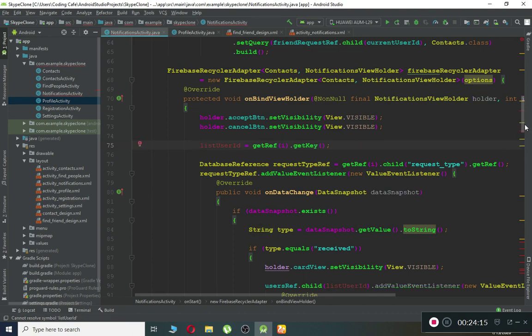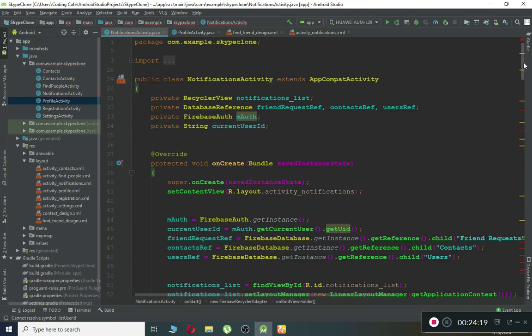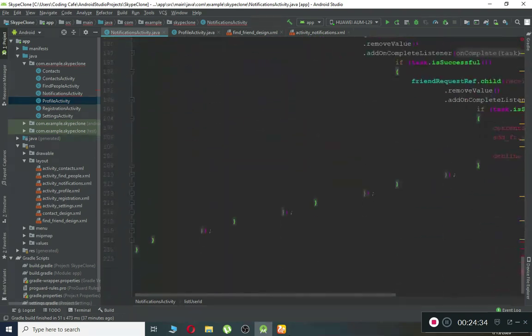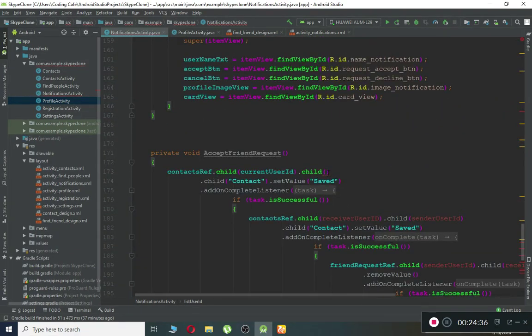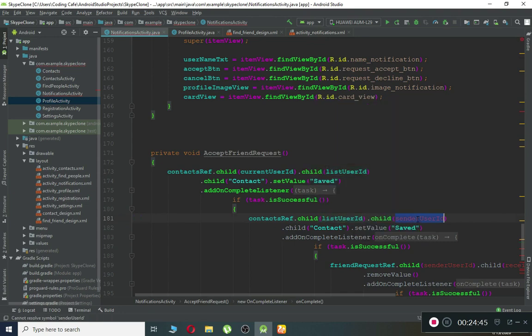Let's initialize it from the top, initialize it with null. Final string list user ID, and then the next thing is to come down to the method, and here we can say list user ID. The same thing is for the receiver: we have the list user ID. For the sender, we have the current user ID.